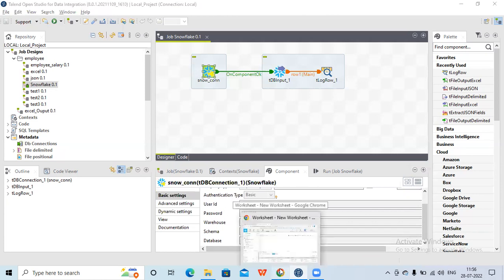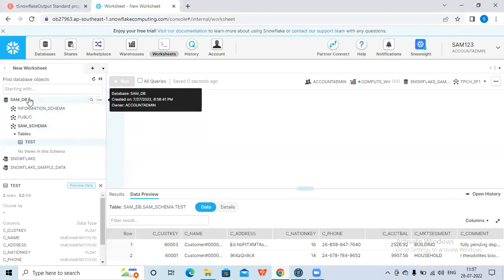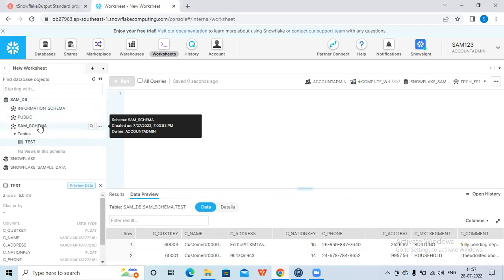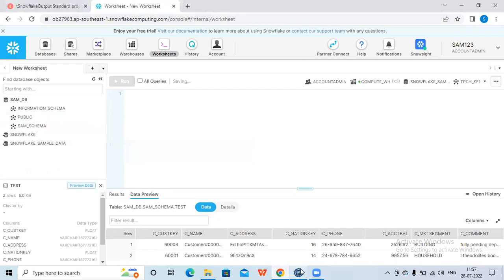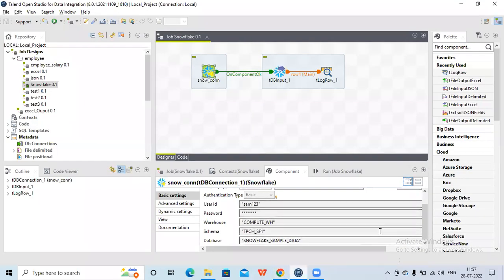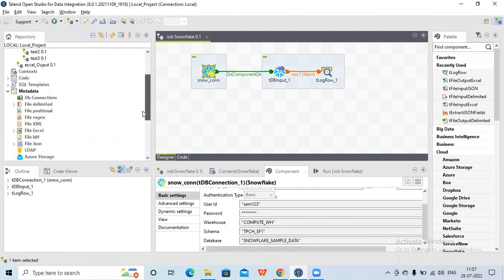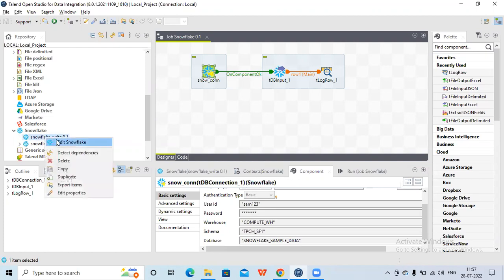So for that, what I did, I created a database by myself, that is SamDB, and then I created a schema, that is SAM schema. If any table is there, I will be writing those tables into this particular schema in the database. So the database and all those are mentioned here as Snowflake sample data, and I will be loading the data into SamDB. So I need to create one more schema. I have already created that. For Snowflake write, I created a Snowflake write schema. Let me check that.